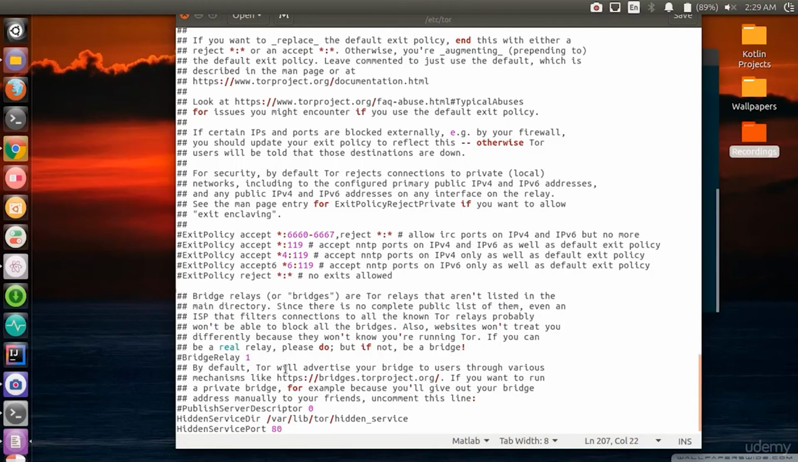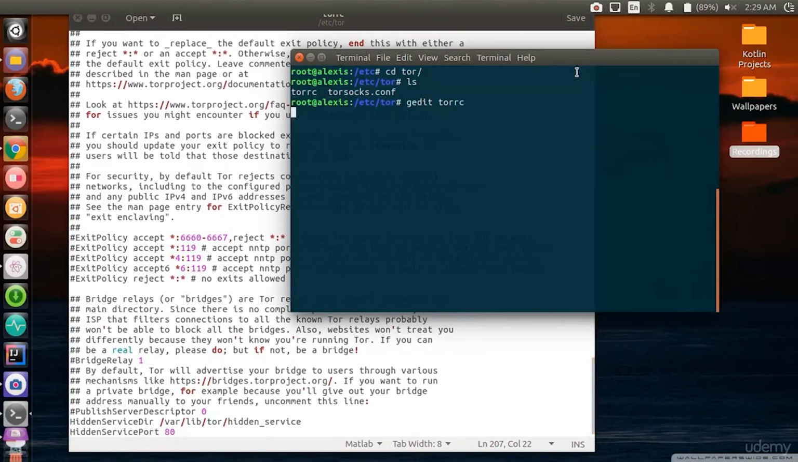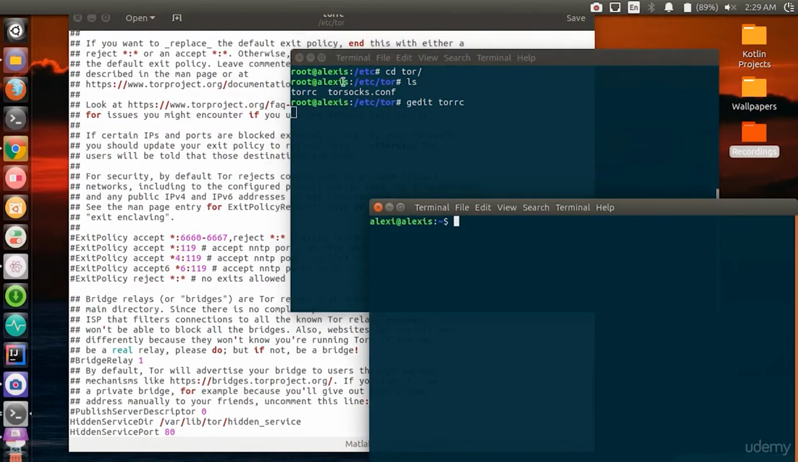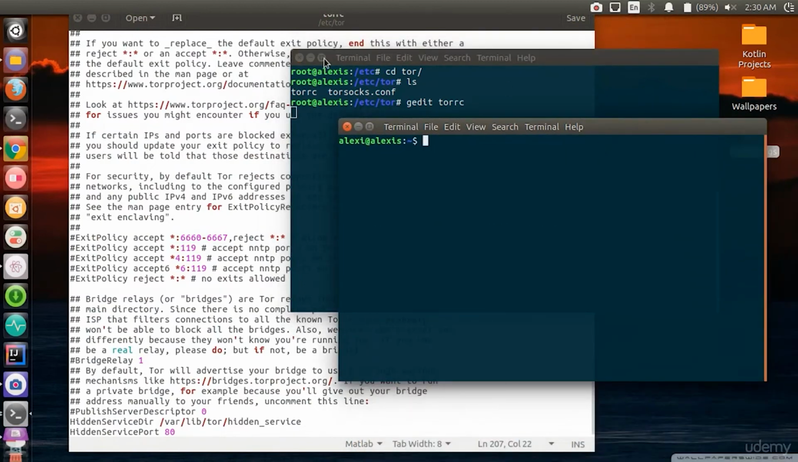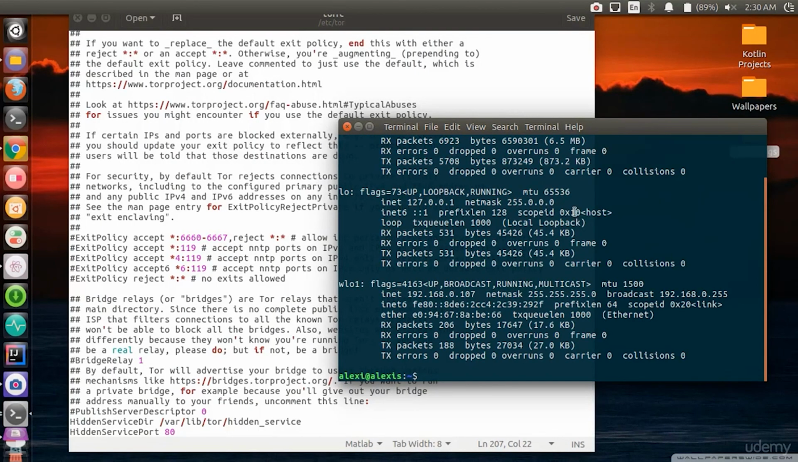You now want to get your IP address. I'll explain something about this. Open another terminal if you can, and type in ifconfig if you're using Linux. This will work on any Linux distro. Go to your current network adapter, go to the inet section right here, and just copy this. This will be your private, local IP address.